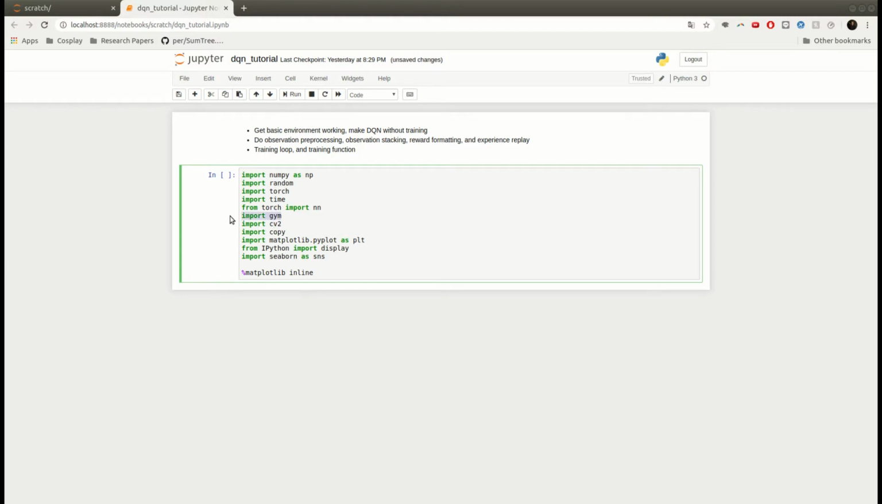Gym, first of all, is OpenAI's way to use reinforcement learning environments. It's a super easy way to use things like Atari environments and whatnot, so we don't have to set them up ourselves. CV2 will be used for image preprocessing. As we are playing Atari games, we get a 2D image, and we need to be able to process that. And then matplotlib and seaborn for plotting out any data we might want to look at after our run-throughs. Cool. So let's dive into it.